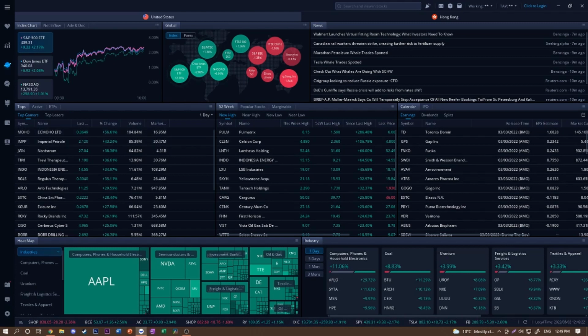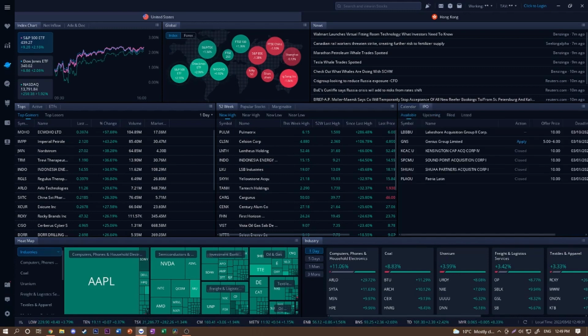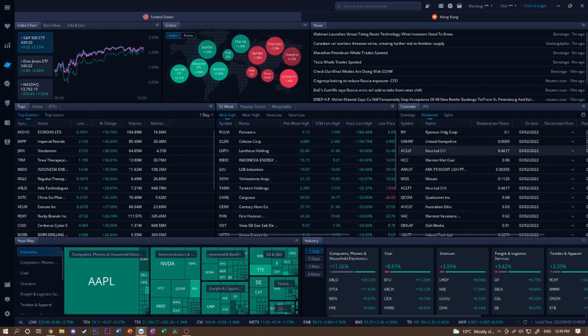Top gainers and losers for whatever market. Another great thing here is the earnings calendar on the right side of the screen, so you can check your earnings and just have them ready. Dividends as well, and even IPOs. So there's a lot of tools and a lot of stuff that you get for free.